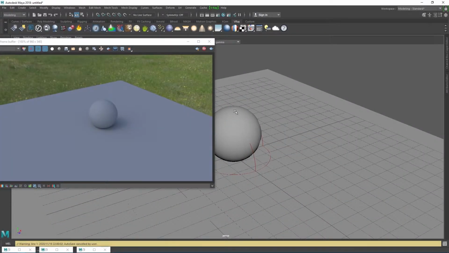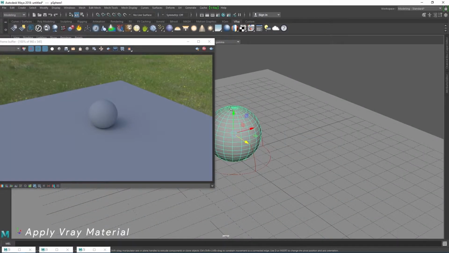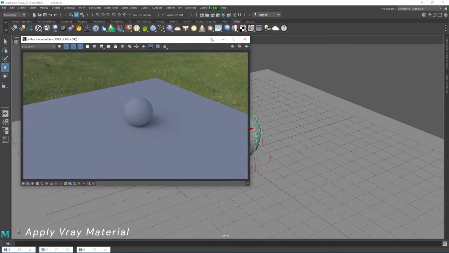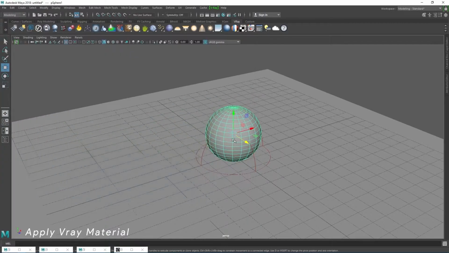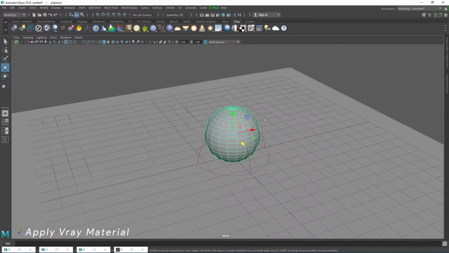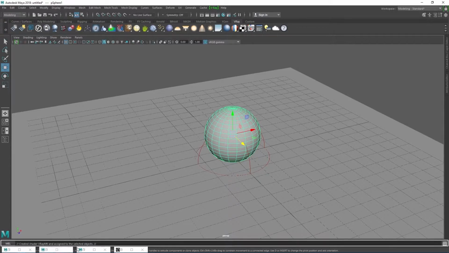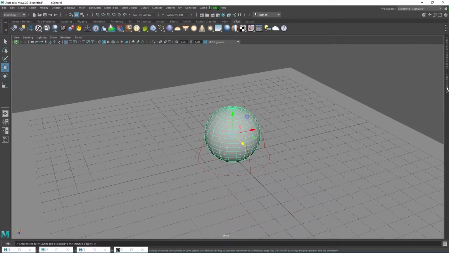Now let's apply a Vray material to the sphere. There are a number of ways to apply a Vray material to objects, and I'm going to teach you 3 of them today. First, select the object you want to apply the material to. Head over to the Vray shelf and click this icon to apply the material. We don't really see any change in the viewport, but down in the command line we see a message that tells us that a new Vray material has been assigned to the selected object.